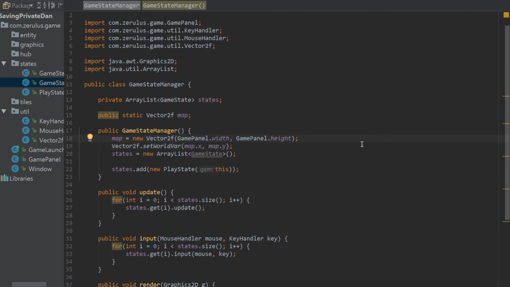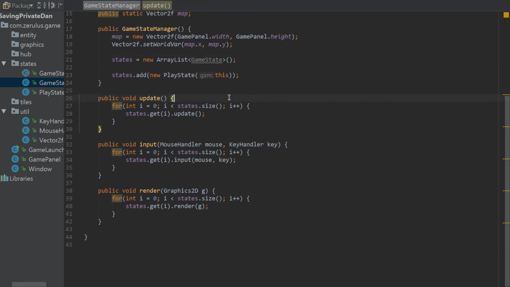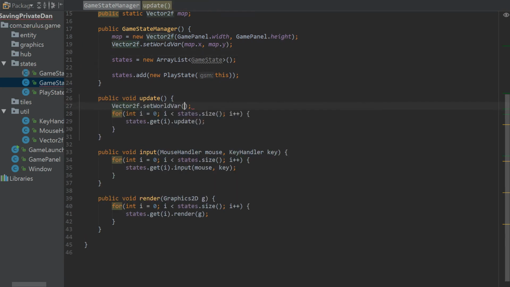And so yeah, we create a vector and then we set the world vector here. And we should be done with that. So we've got keys down, we got stuff down. What could we do? Because that was pretty easy, right? That's all it takes. Oh yeah, I forgot. When you update, you actually have to set the world var again to map.x.